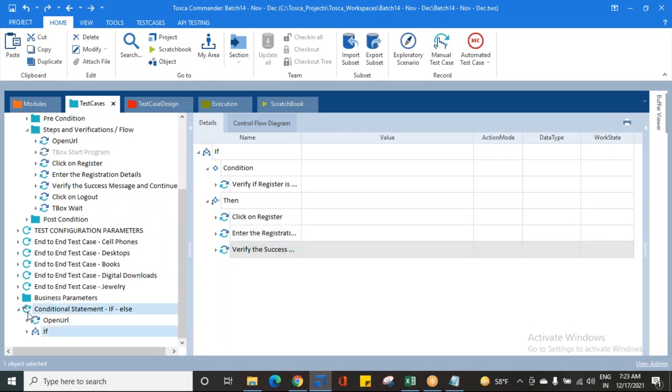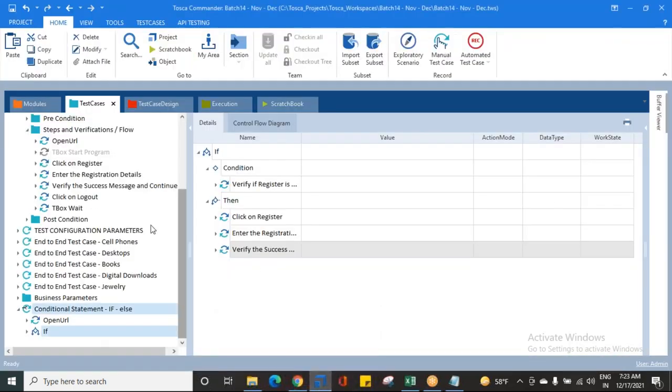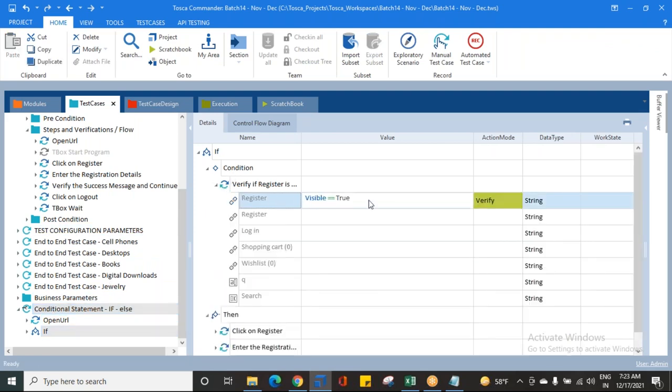But what if your register is not visible? Means some other person is already logged in, then you need to log out, right? Then the condition will fail, right? Obviously, if the register is not visible, what will happen? Automatically this step will fail. If this step is getting failed, then what do you need to do? You need to create an else part, right?